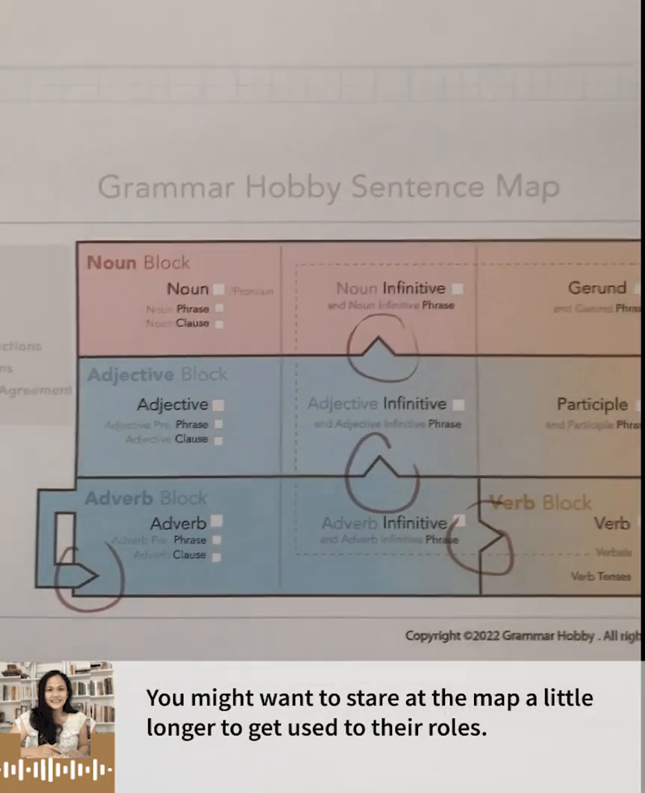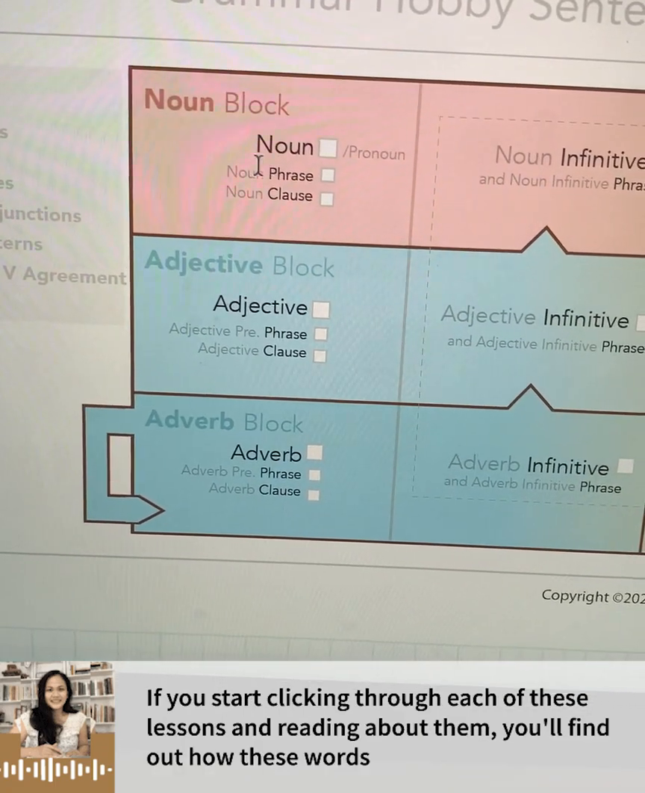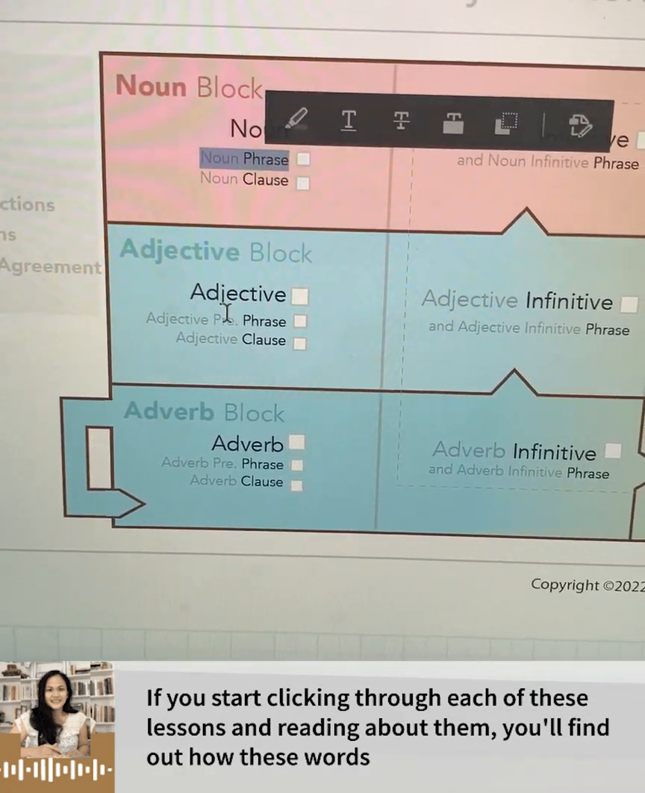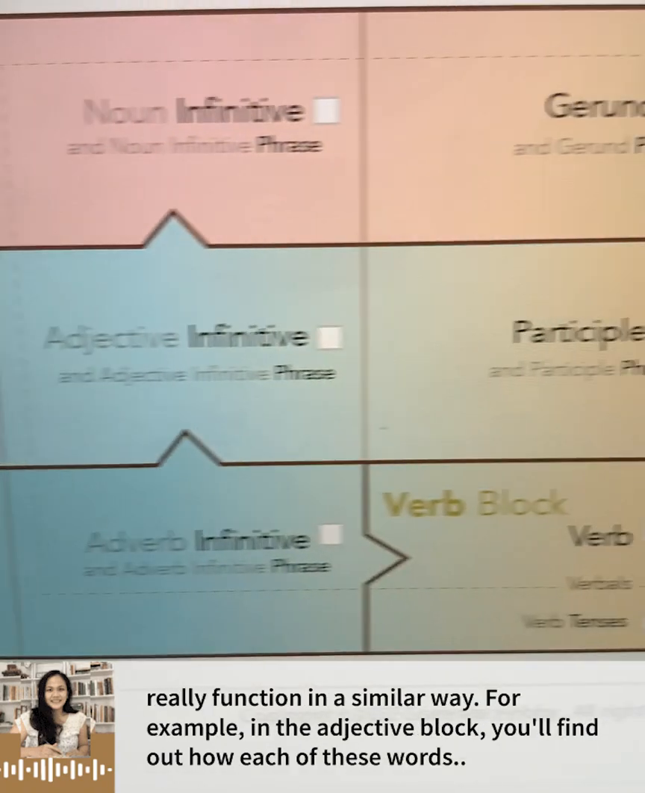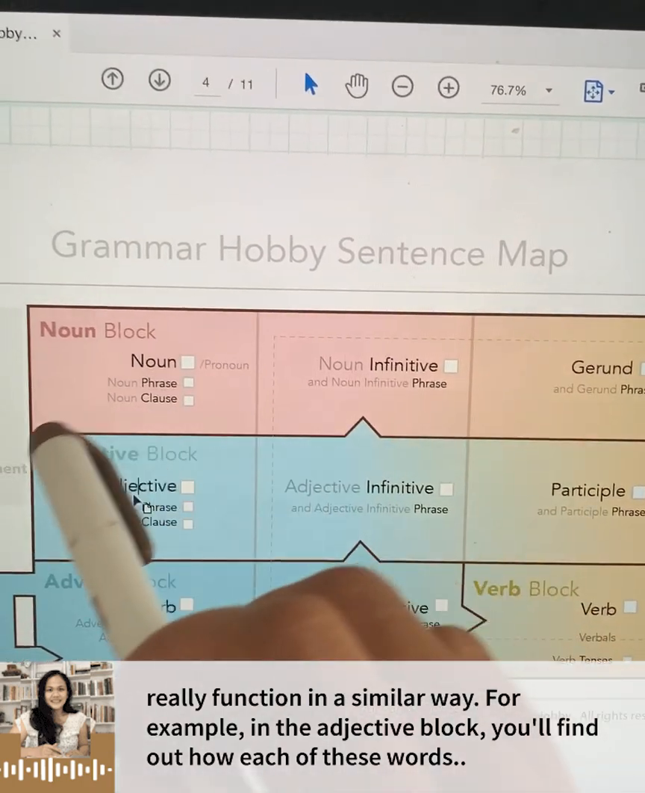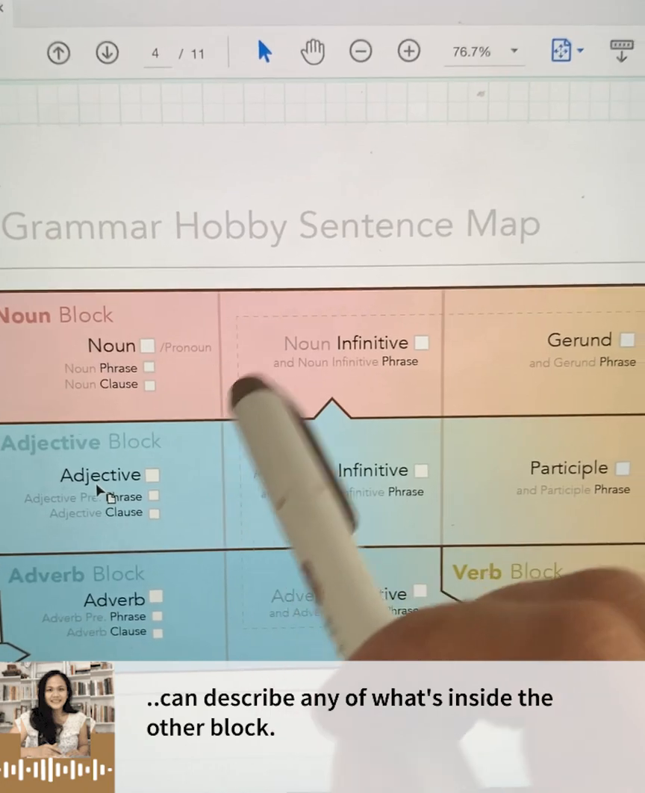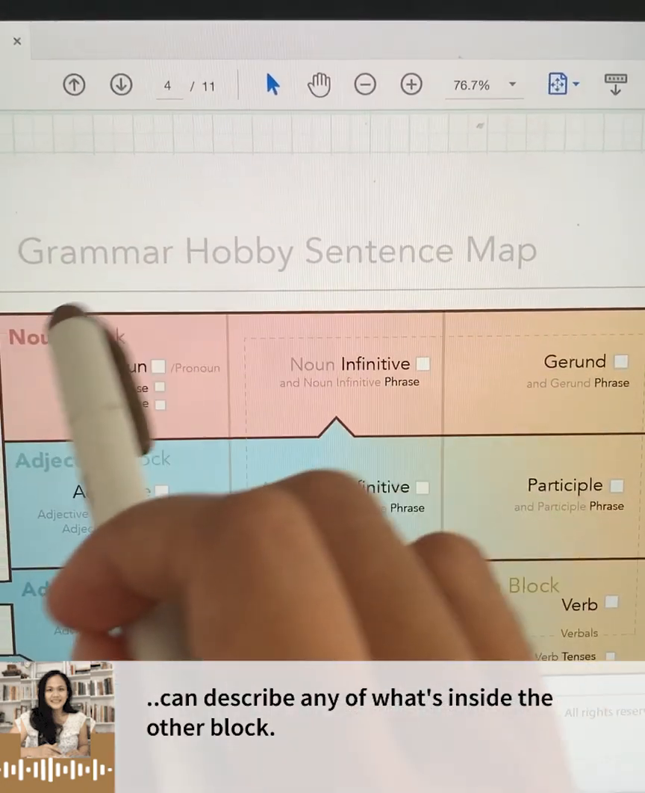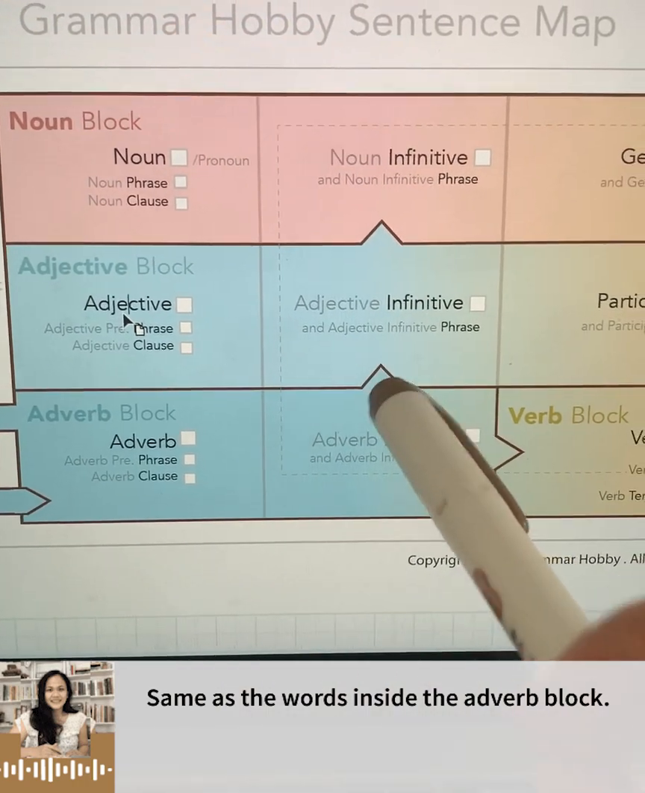You might want to stare at the map a little longer to get used to their rules. If you start clicking through each of these lessons and reading about them, you'll find out how these words really function in a similar way. For example, in the adjective block, you'll find out how each of these words can describe any of what's inside the other block. Same as the words inside the adverb block.